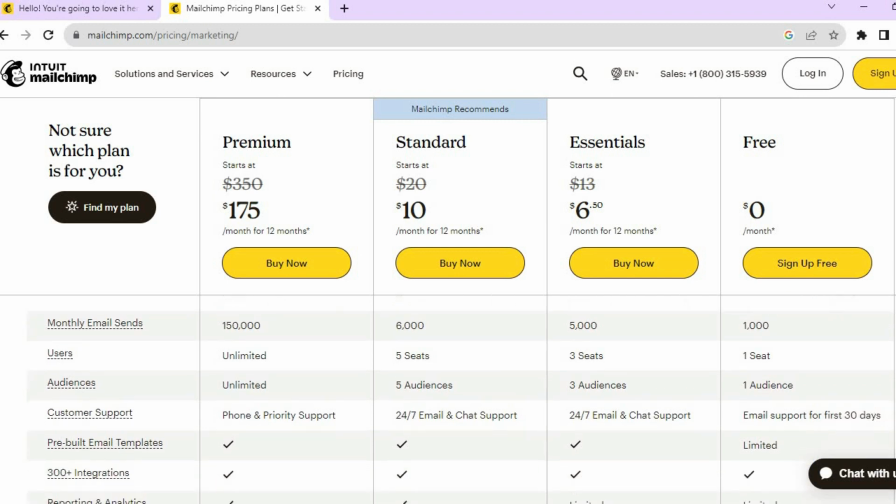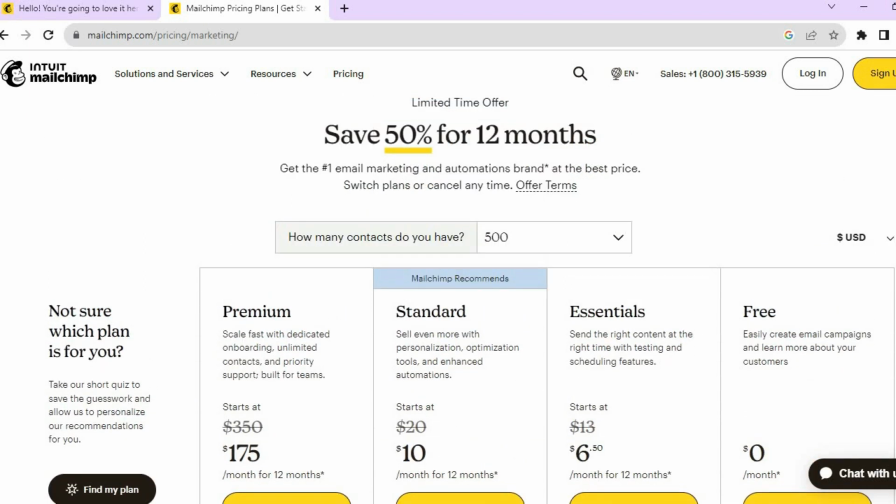On the free plan, you'll be able to send up to 1,000 emails and you can add one user, as you can see right there. And if you'd like to go up to their paid plan, it starts off at $6.50. But for this tutorial, we'll be starting off with the free plan.